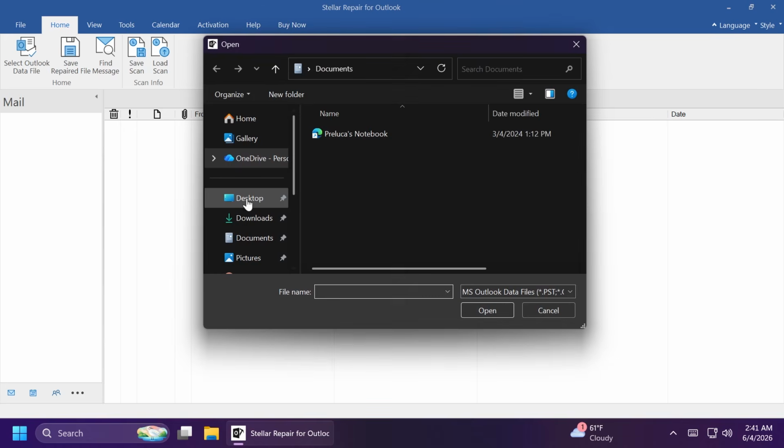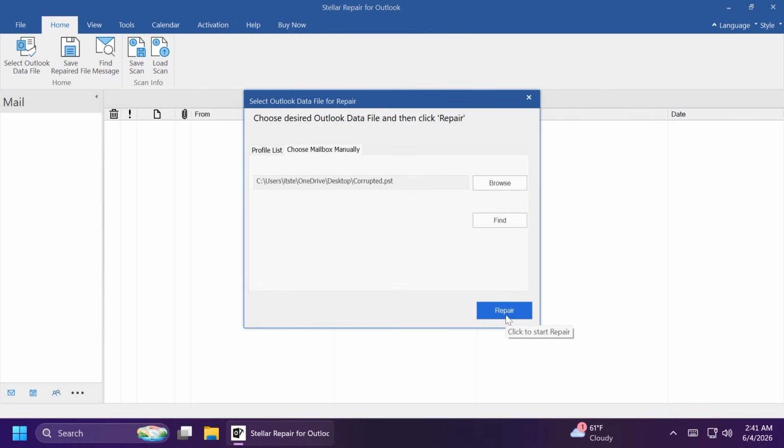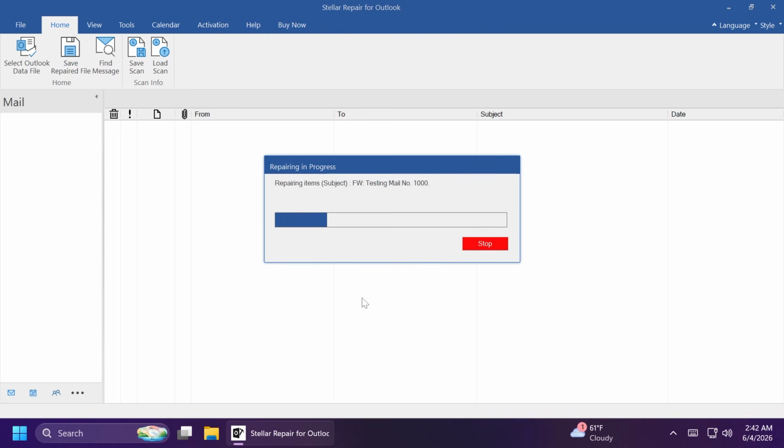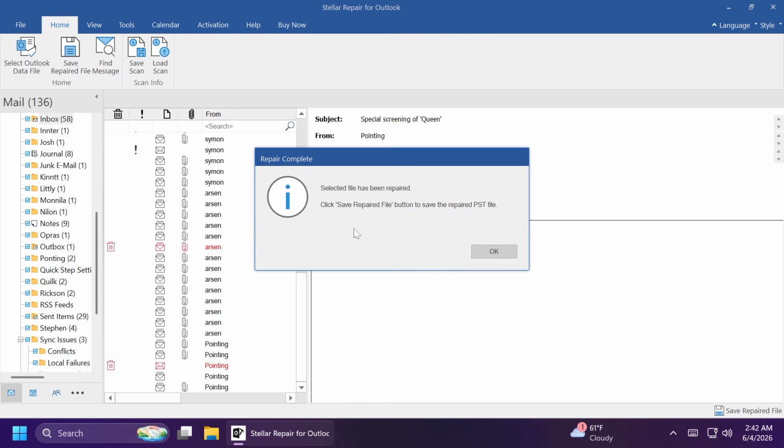We're going to click on browse, and we're going to select our corrupted PST file and then click on open. Now all we have to do is to click on the repair button, and the repair process will start locally on our computer with the desktop solution Stellar Repair for Outlook. And as you can see, once the process is finished, we can see the new window, repair complete. Selected file has been repaired. Click the save repaired file button to save the repaired PST file. We can click on OK now.